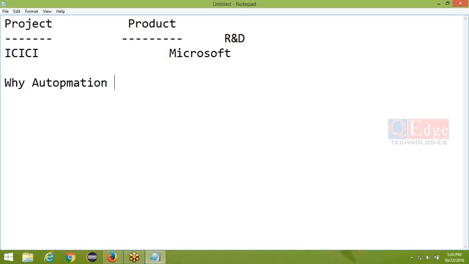Why is automation required? Time saving. And repeated tasks. No need to write test cases again and again. So we can use automation.